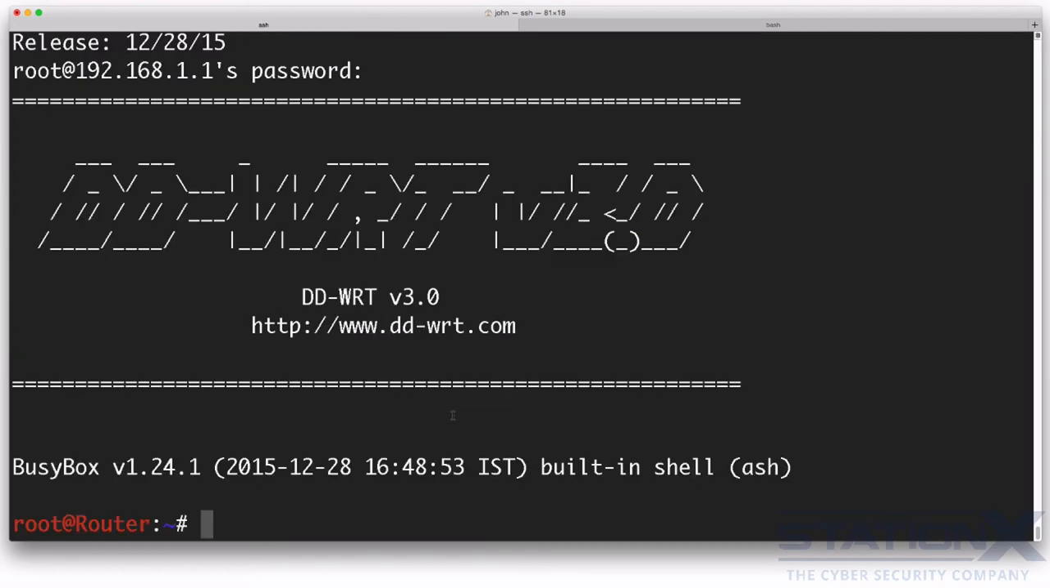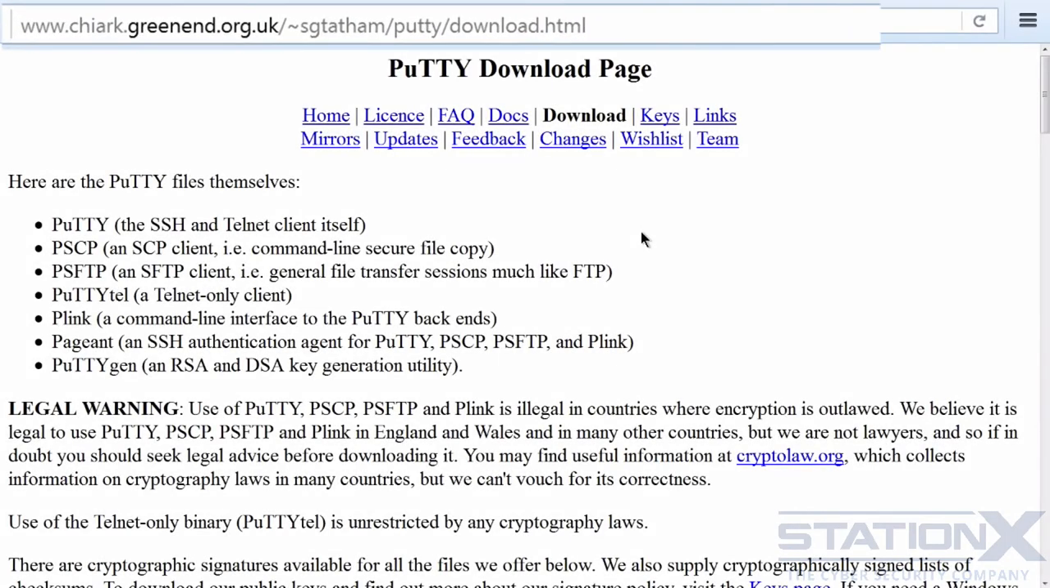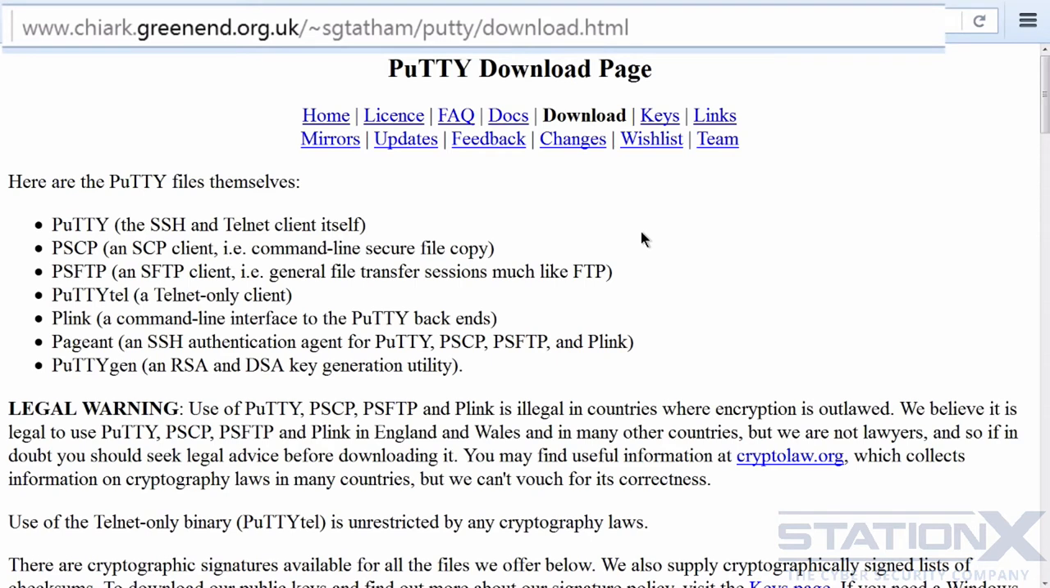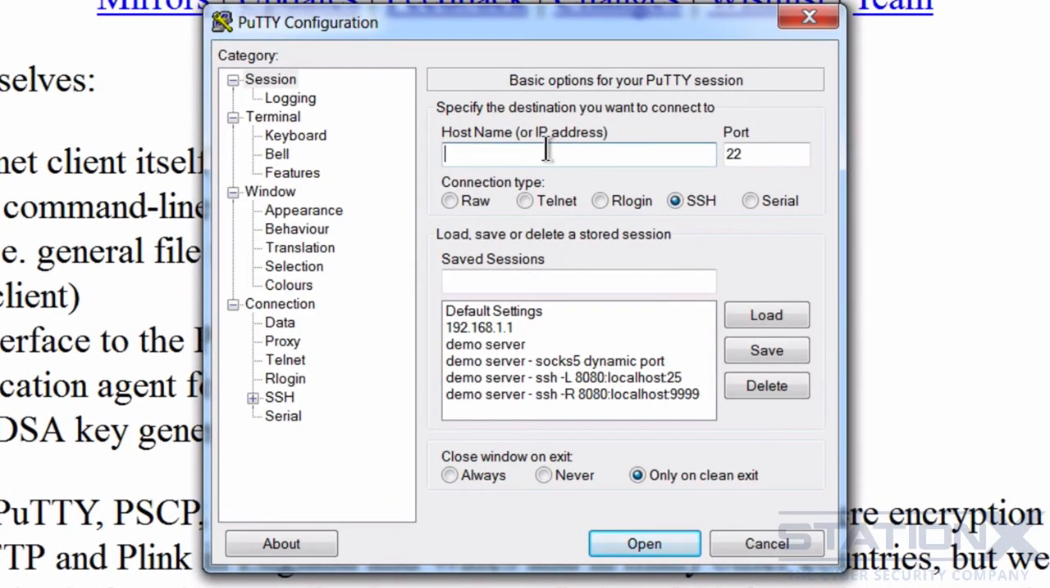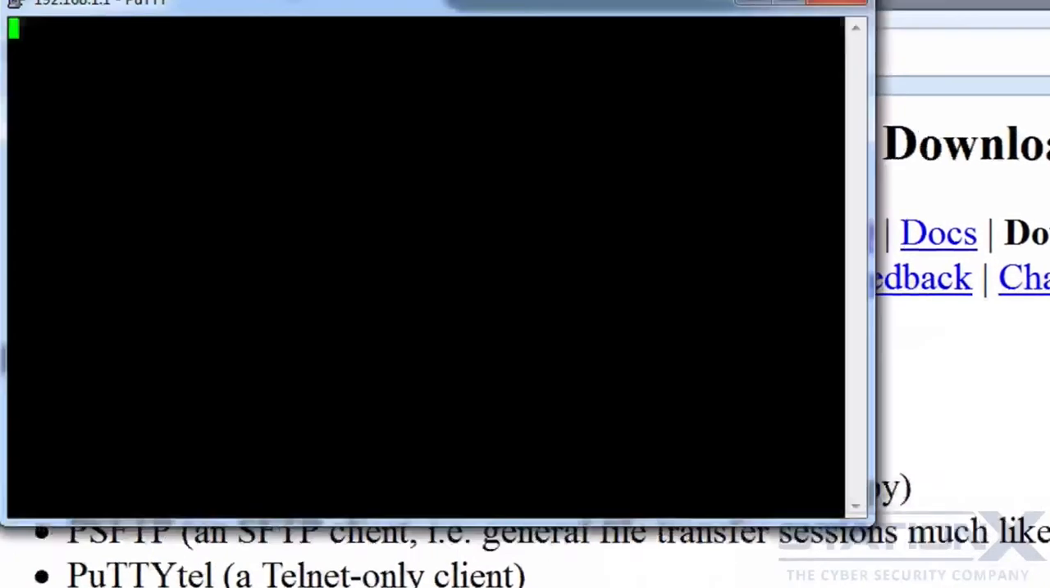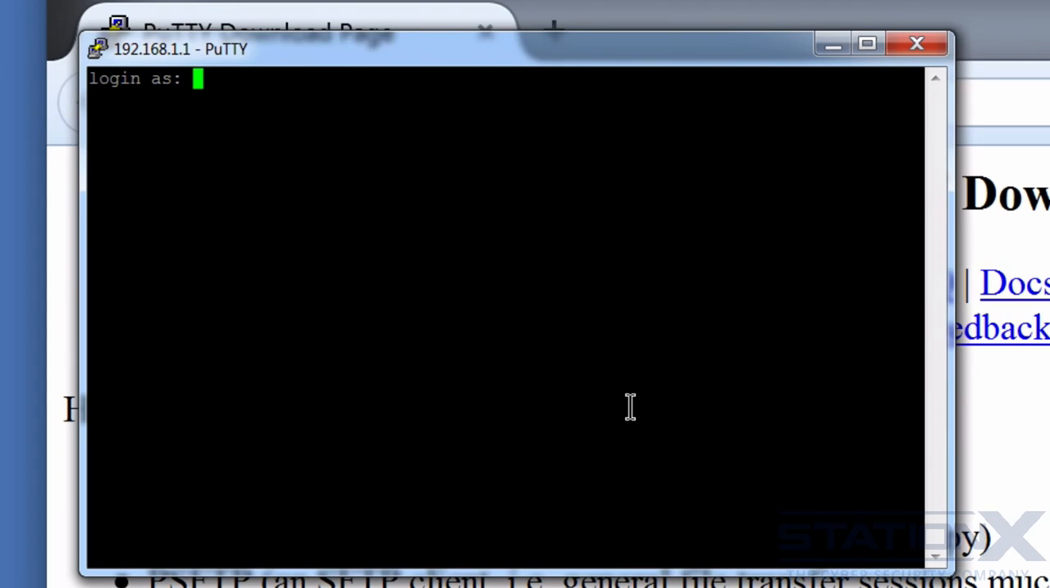And there we are logged in. On Windows, you don't have SSH, so you can try using a program called PuTTY. Just download and install it. It is free. That looks like this, and you simply put in the router IP address in here, and click open. And then enter your username and password.